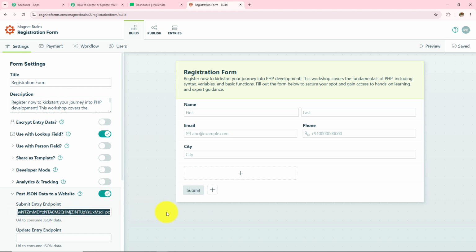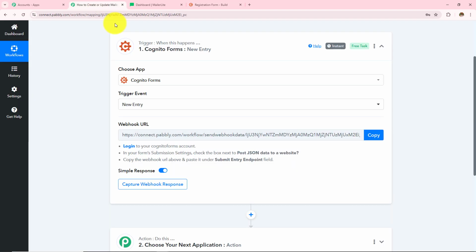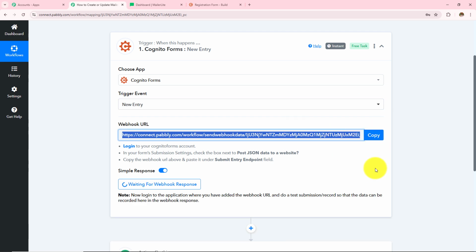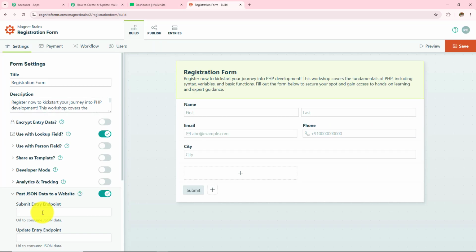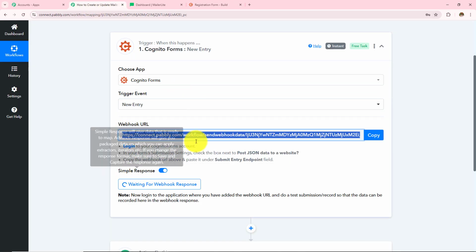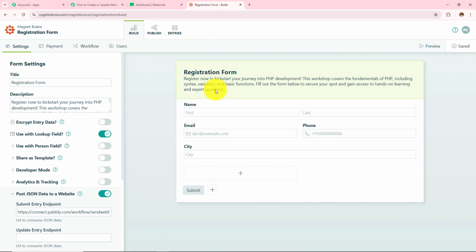So I need to remove this webhook URL, and then I have to go back to Pabbly Connect, copy this webhook URL which I am provided, and then paste that webhook URL over here, and then click on this save. Here I have successfully added the webhook URL which I was provided in my Pabbly Connect workflow in this Cognito Forms.